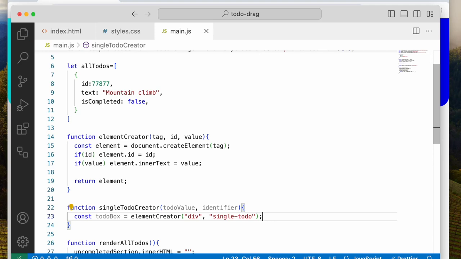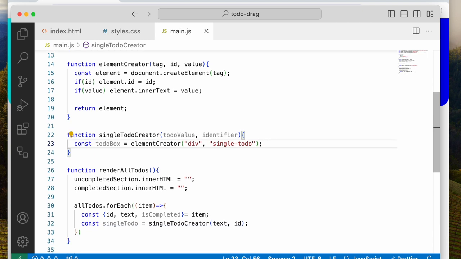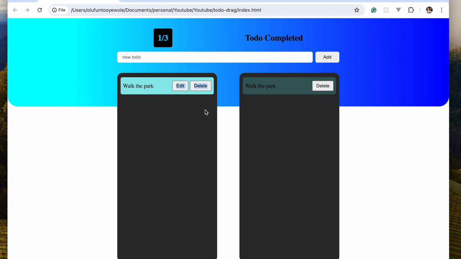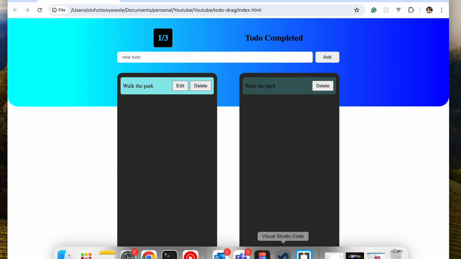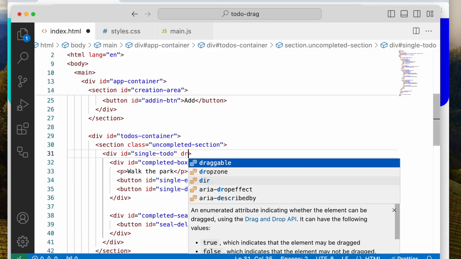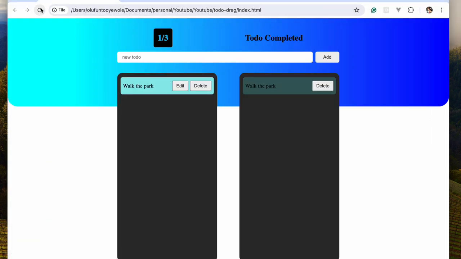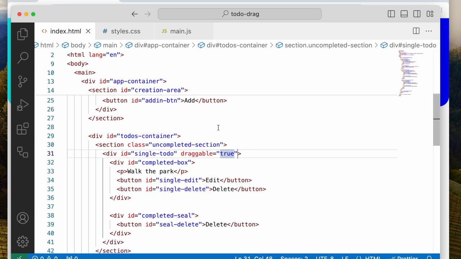Then we save. Before we proceed, I want to add something to the HTML. So in this single to do, remember we want it to be draggable, but if you see, if I try to drag it, it doesn't really have that drag effect that we're looking for. So we'll say draggable true. So if we refresh, you'll see now it has that draggable effect.